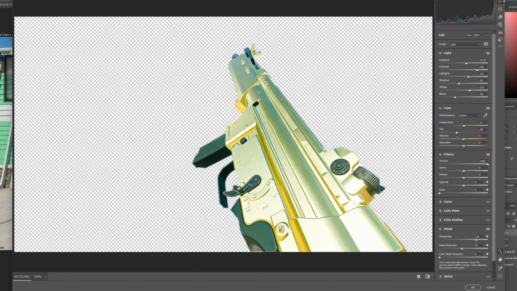The tint, you can go a greenish tint or a purplish tint. I'm actually going to go just a little bit. Actually, I'm not gonna touch it. I don't like the way it looks. Vibrance, you could definitely put that up. I'm gonna put that up about 35.